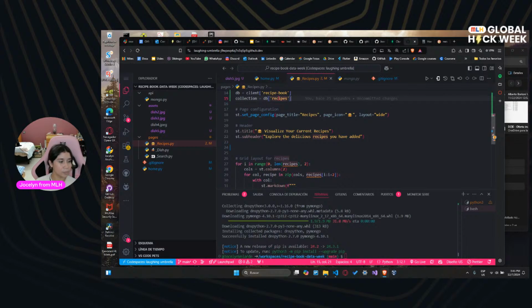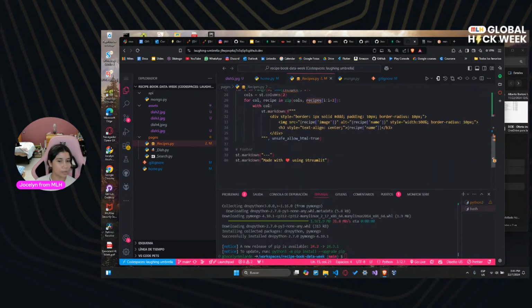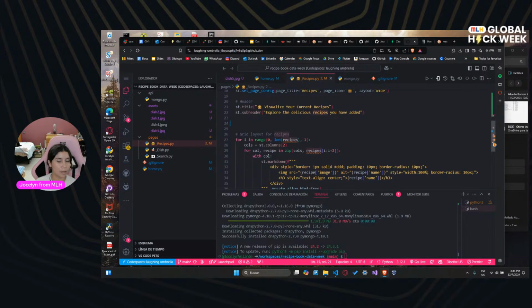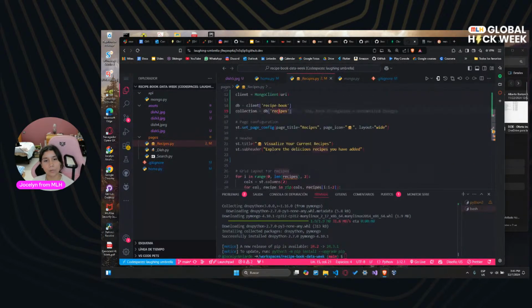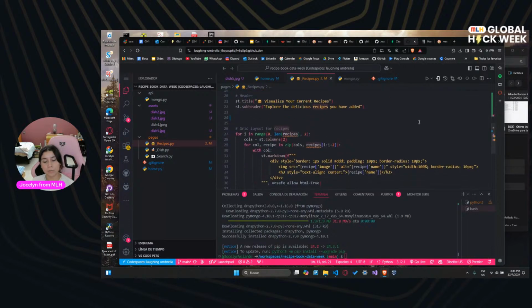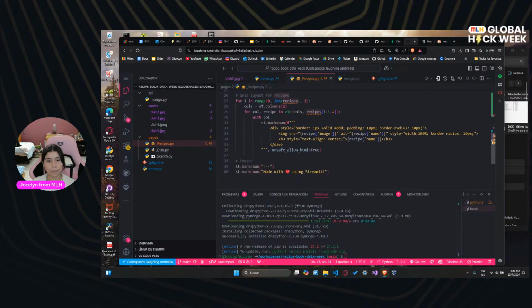So now what we want to do is to show the recipes that we have available. So how can we do that? We have to make a query in order to bring the recipes that we had. So before we had some hard-coded results that were in our dashboard, but right now we don't want to do that, and we want now to create our query.